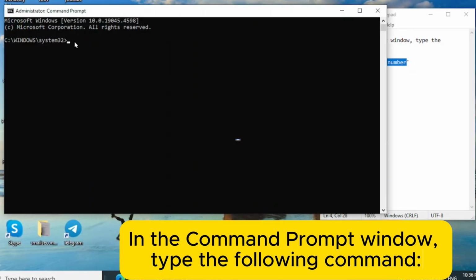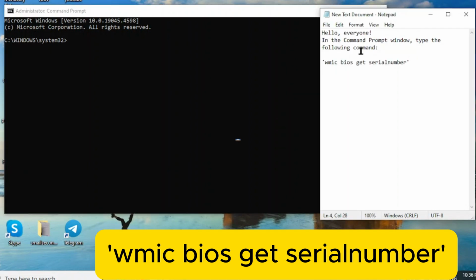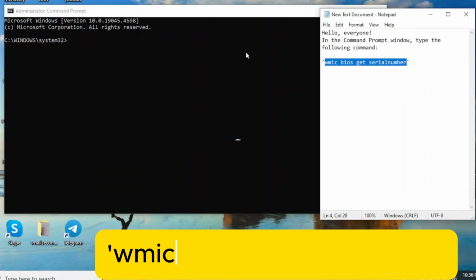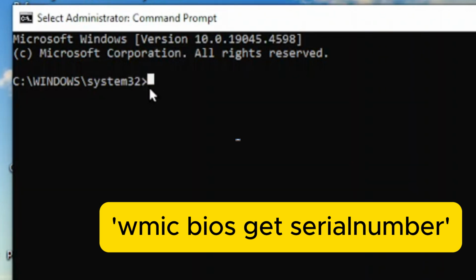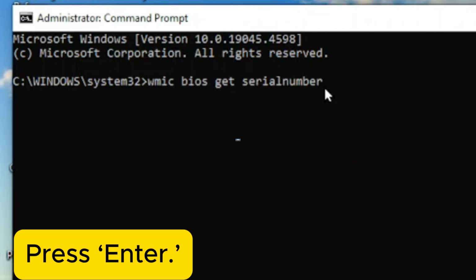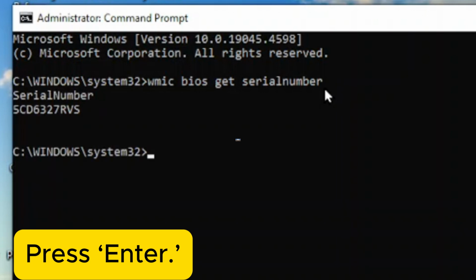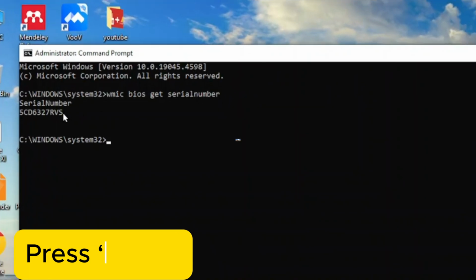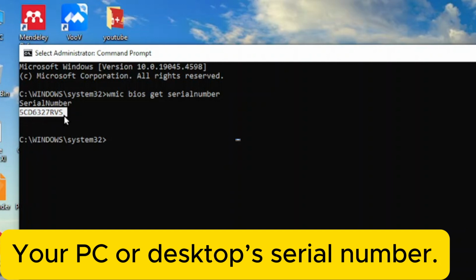In the command prompt, type this simple code, this one, copy, then paste, Ctrl V. After this, press enter. Yes, this displayed value is your PC or desktop serial number.